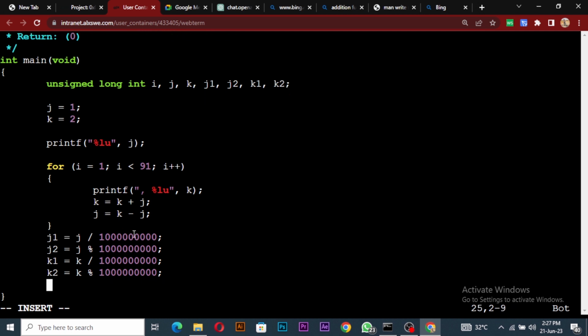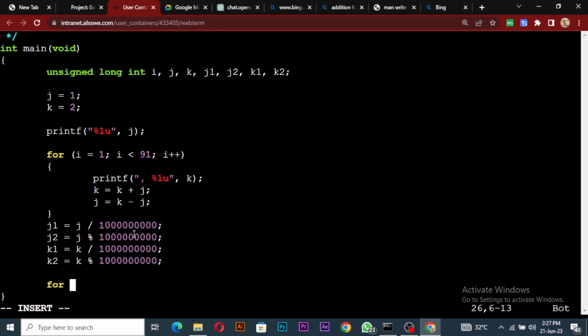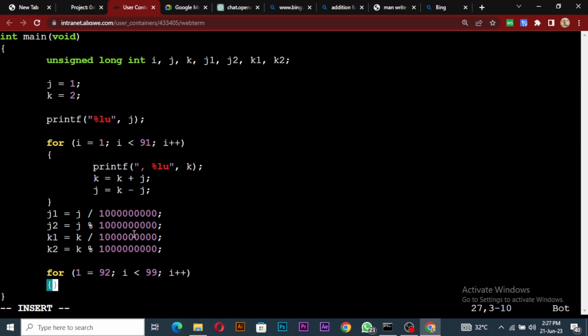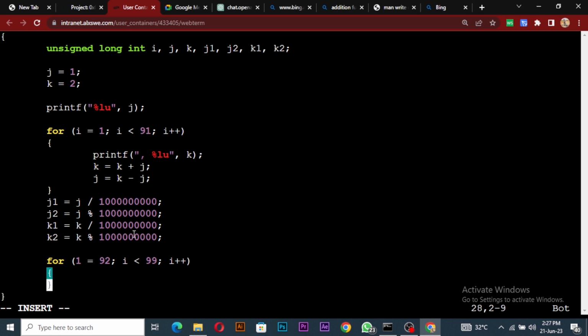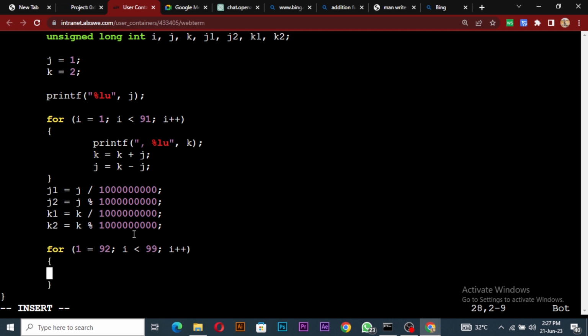Okay, so we go to the next one. We say for loop, and then we initialize our I again. I is equal to 92, I is less than 99, I plus plus. Then our square bracket. We're almost done. After this one, we just print a new line and we return 0.